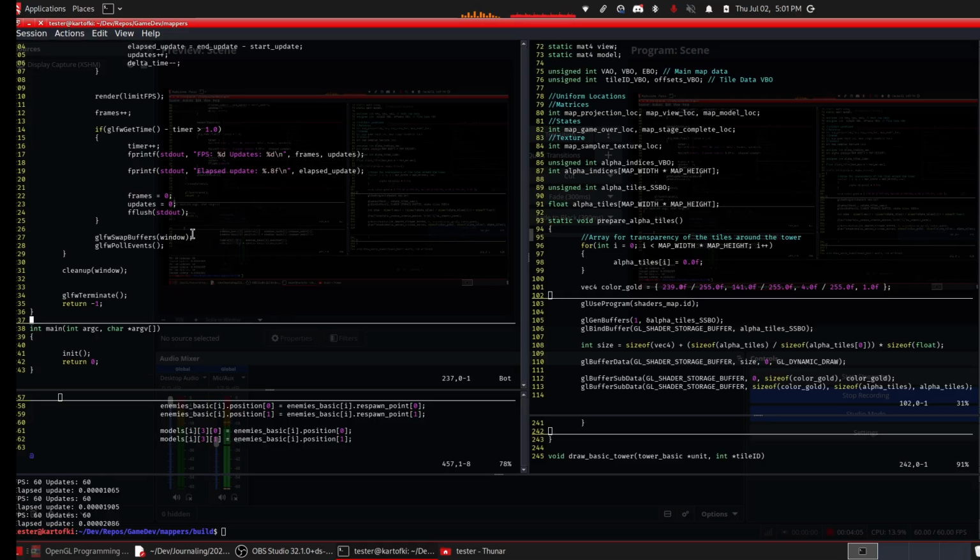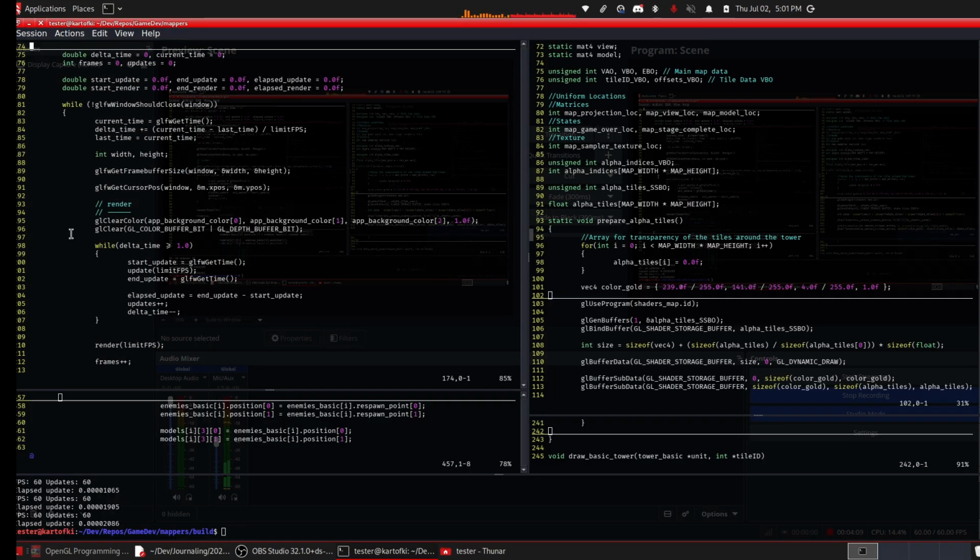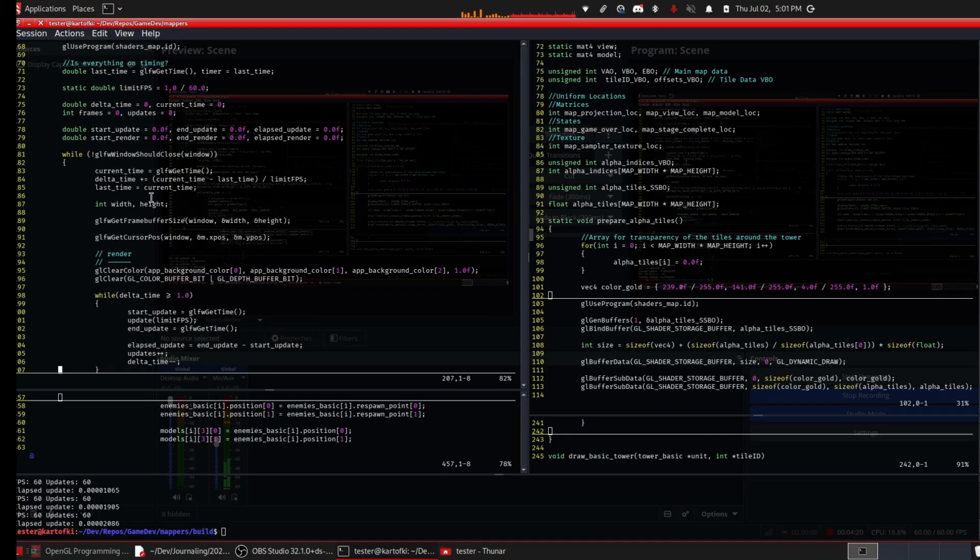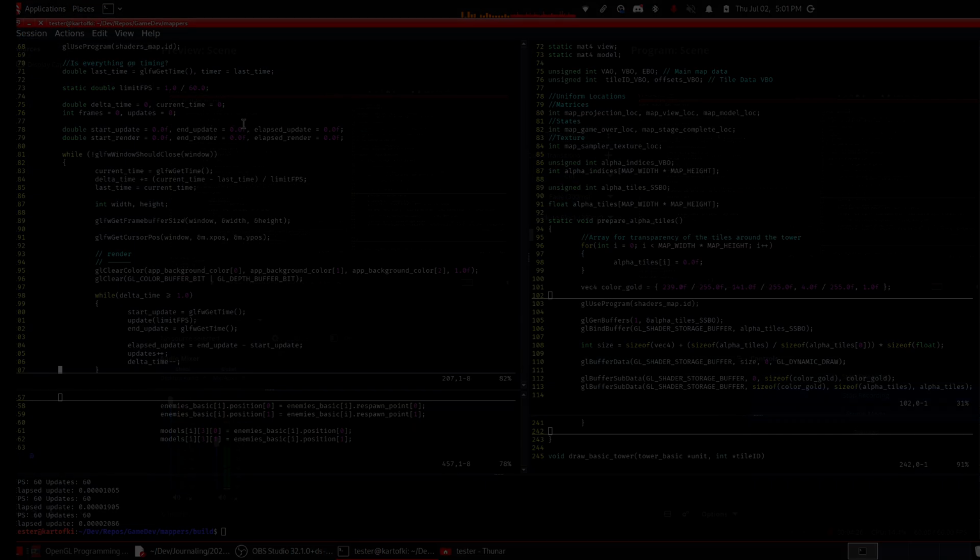And also here for the callbacks and the different setups for the game state. And I limit it to 60 frames per second.